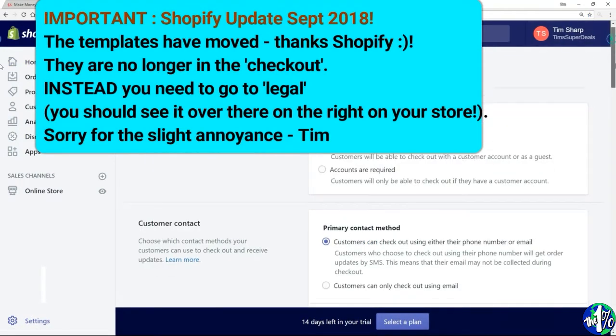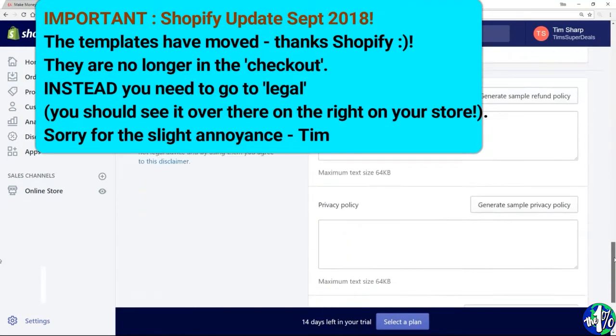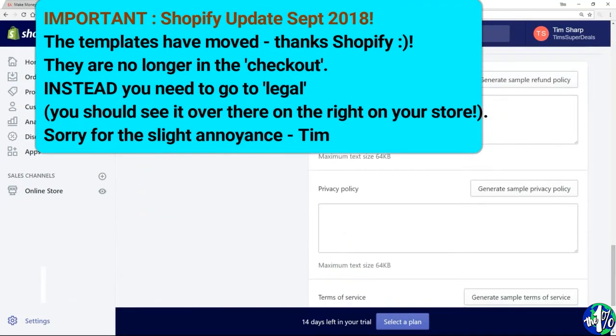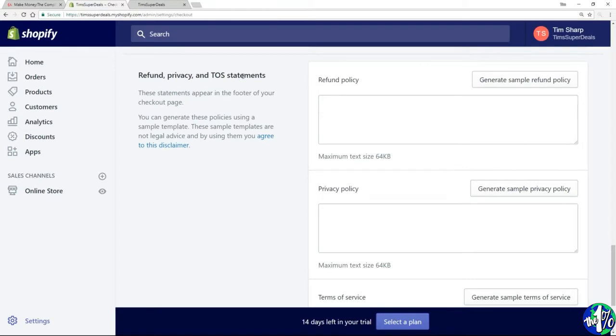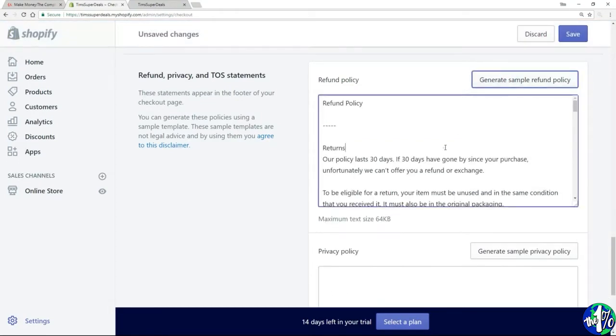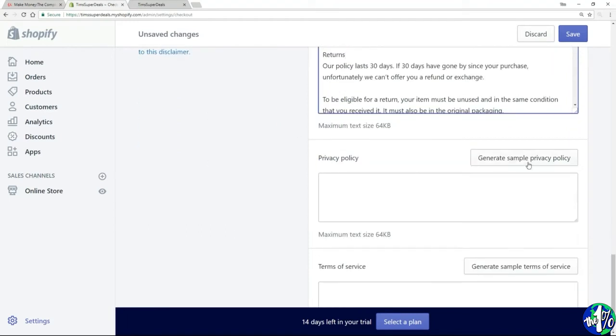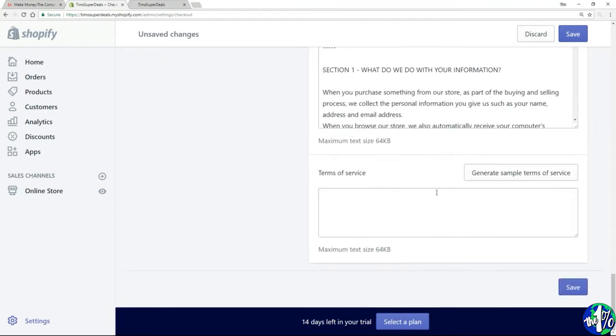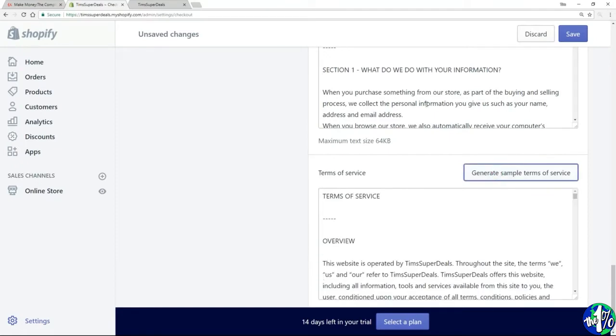And then don't worry about any of this stuff, just scroll down towards the bottom and you'll come to the refund, privacy and terms of service statements. To generate a refund policy, it couldn't be simpler. You just click on the Generate Sample Refund Policy button. And there you have it, okay? So what I want you to do is to do that for the refund policy, for the privacy policy, and for the terms of service. And then to click on Save.